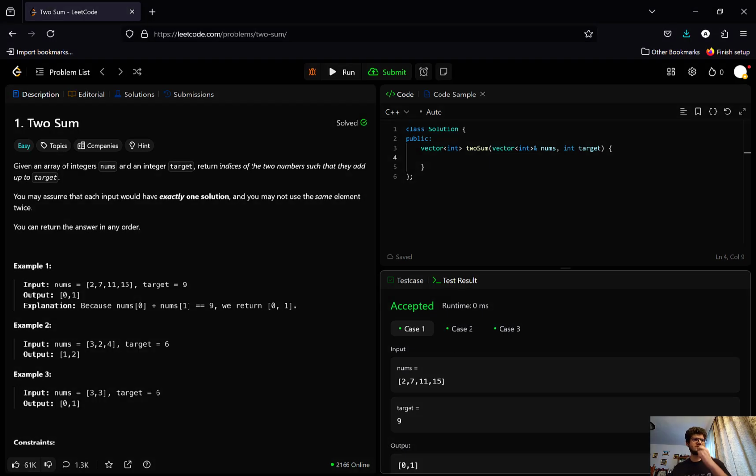So today we're going to take a look at the two-sum problem. The problem statement is as follows. Given an array of integers, nums, and an integer target, return the indices of two numbers such that they add up to target. You may assume that each input would have exactly one solution, and you may not use the same element twice. You can return the answer in any order.